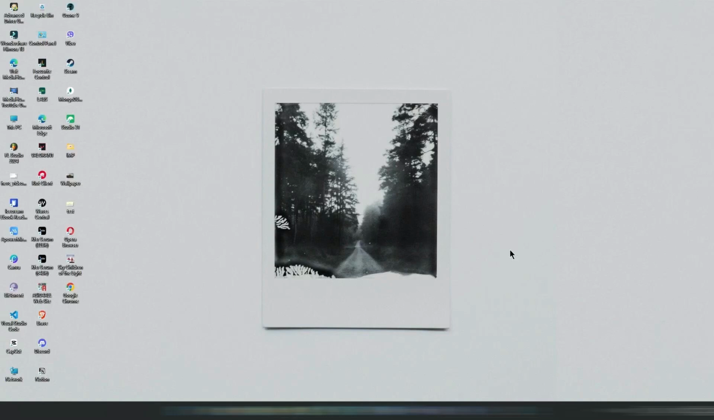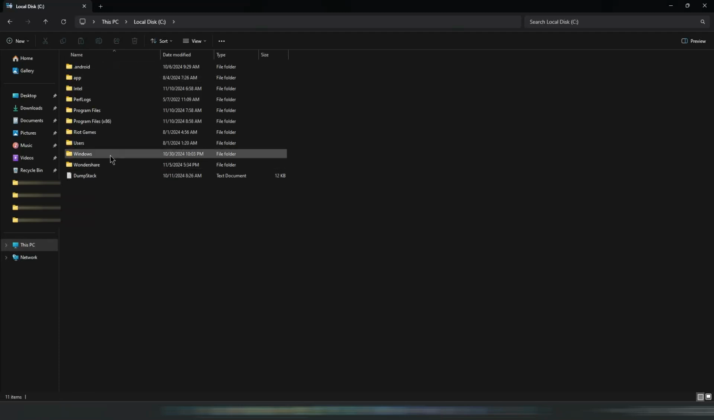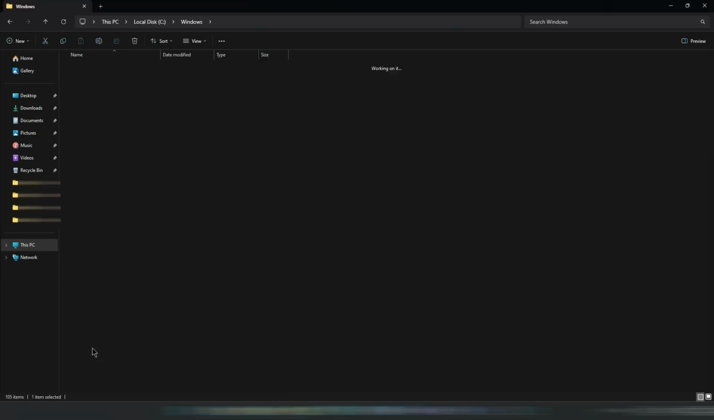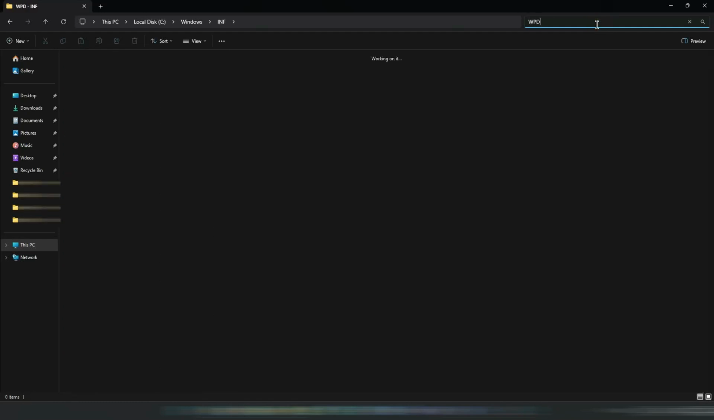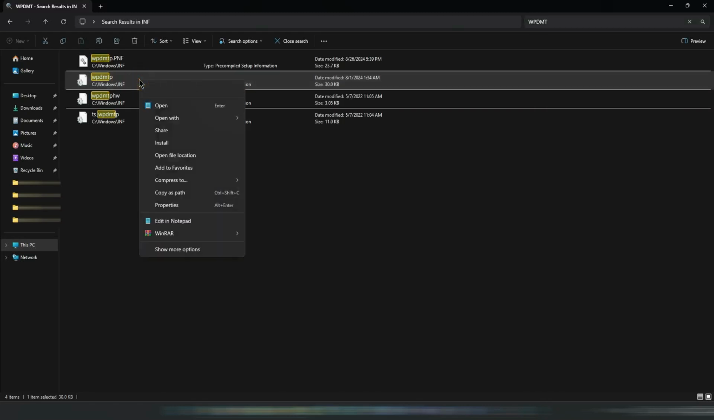Go inside your This PC and head towards Local Disk C. Here, click Windows. Now, scroll down and look for INF. Click on it. Now, on the top right corner, type wpd-mt in the search bar. After that, right-click the folder with the exact name and click Install. This will install the correct resources for the USB device.